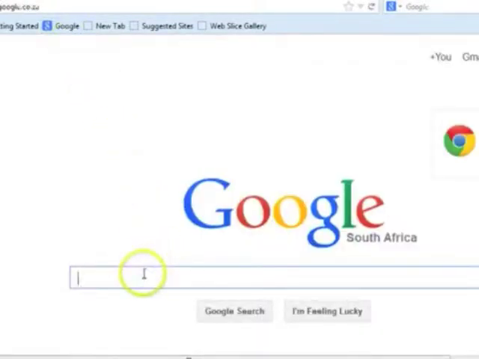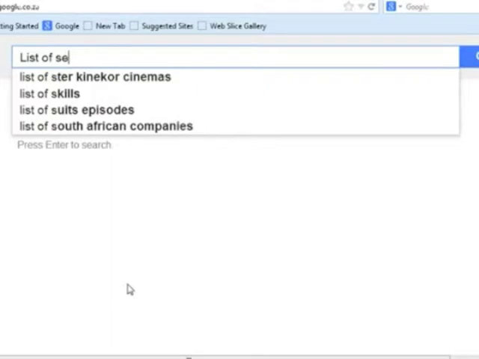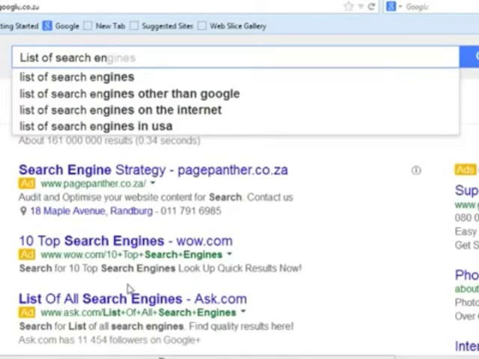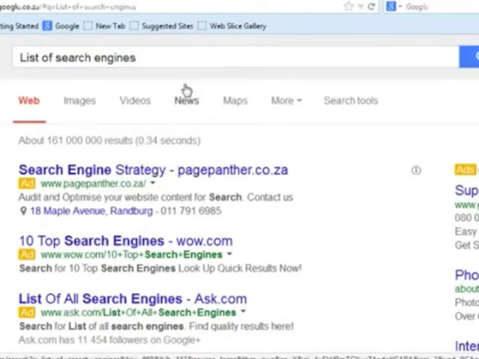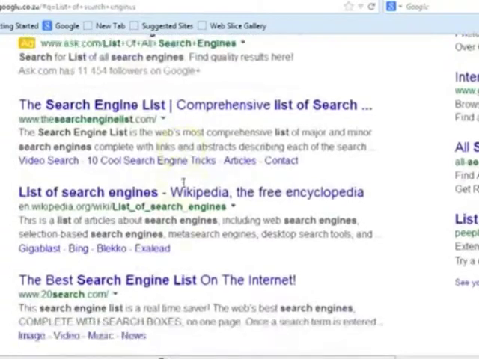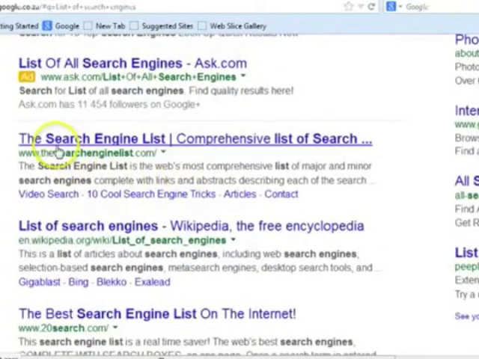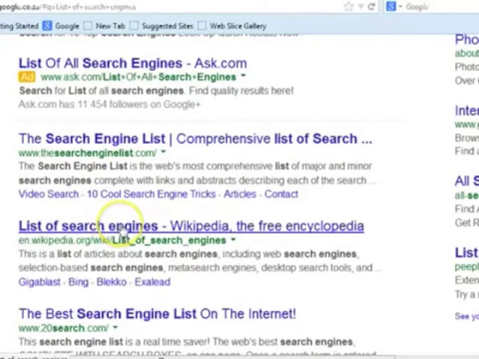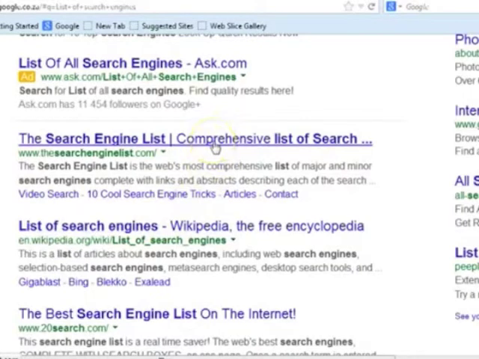We are going to type something into the Google search engine, and what we are going to type in will determine what results we will be getting. We are going to type in list of search engines. Once we have entered that, a list of websites containing the words search engine list or list of search engines will appear. The most common one will appear on top.